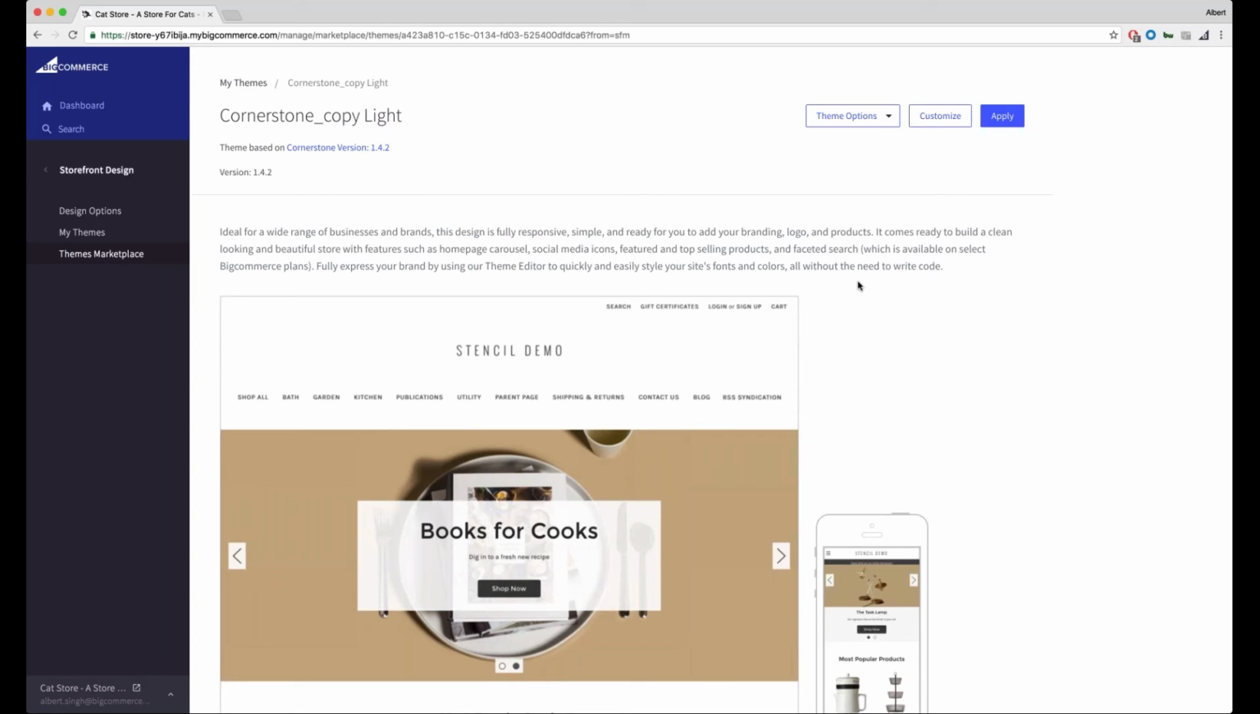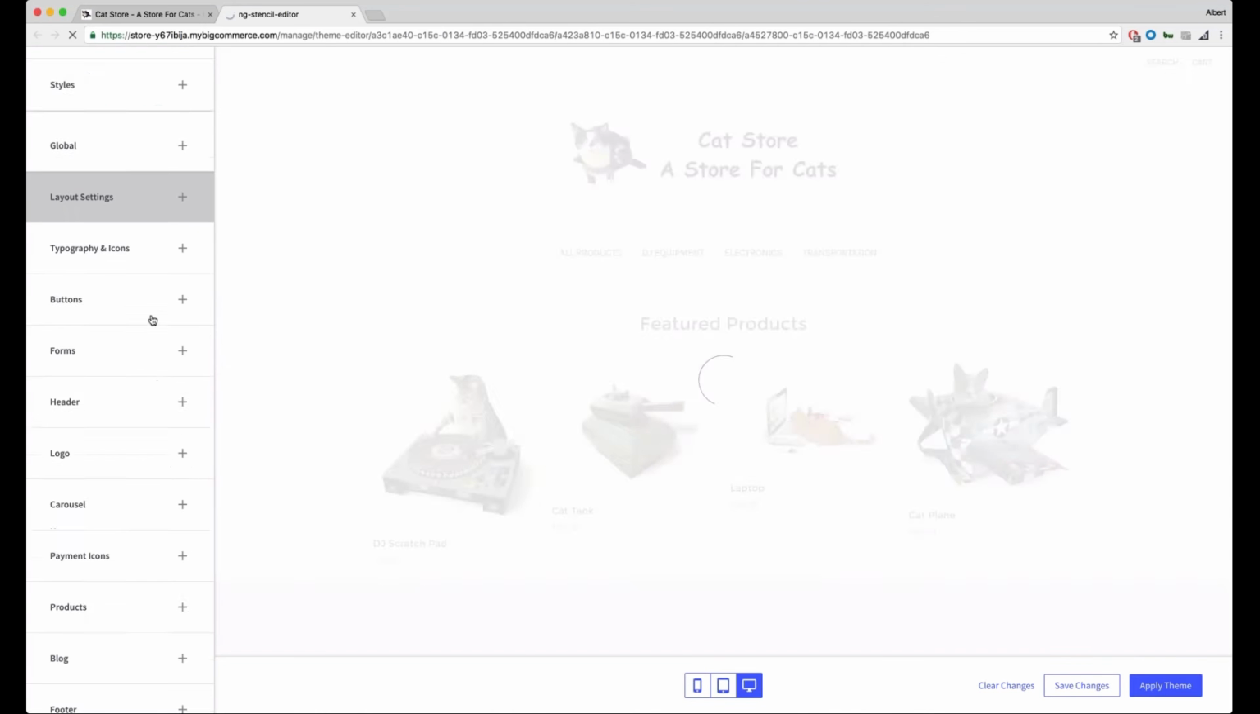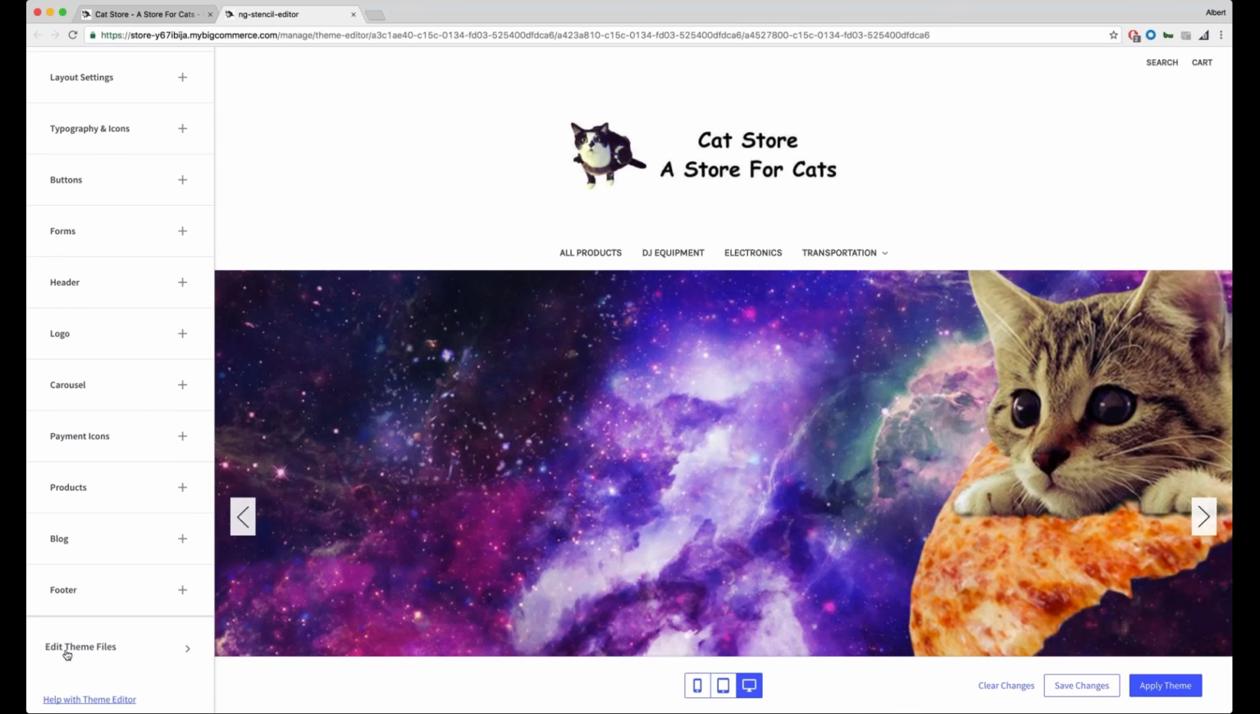Now, there's two different ways to get into your edit theme files. You can click on Theme Options here, and then click on Edit Theme Files. That's the first way. And the second way that I'm going to show you is by going through Theme Editor. So you'll click on Customize. And once we're in Theme Editor, you can scroll down to the bottom here and click on Edit Theme Files.